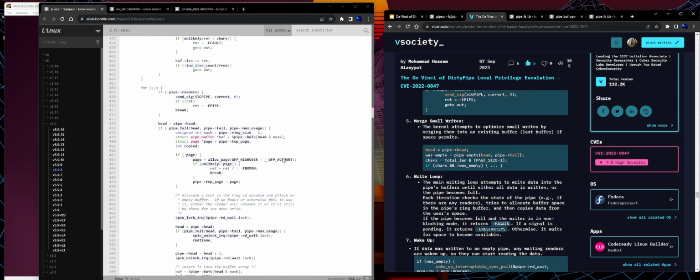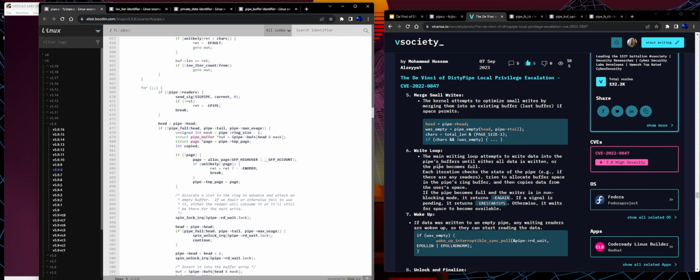So we go in, we have pipe full. All right. We have here the pipe buffer, head and mask. Okay, I will read from here because, to be honest, I don't exactly remember everything. But basically the write loop attempts to write data into the pipe buffer, which you can see happening here, right?